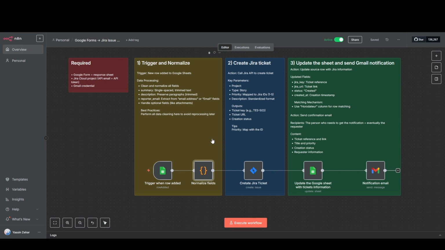Then once everything is fine, we will create a new ticket in Jira, and once the ticket is created, we will update the Google Sheet with the new information that we will get. So for example, we will get a ticket reference, a ticket link, a new status, so the ticket will be created, the time of the creation and of the update. So it's for you to be able to follow up about the ticket and to get everything also stored in your Google Sheet from the response from the Google form.